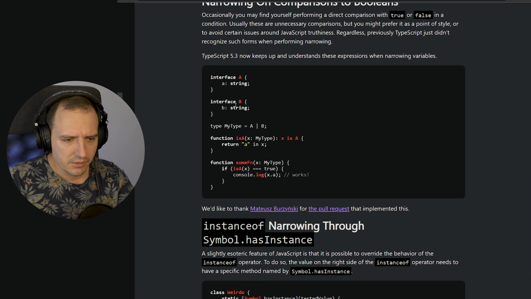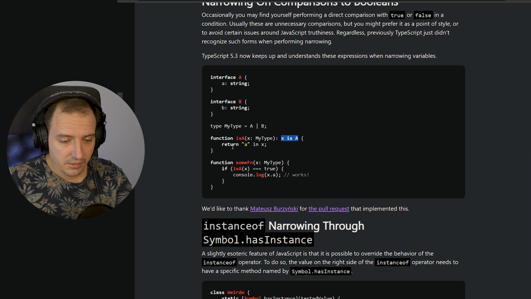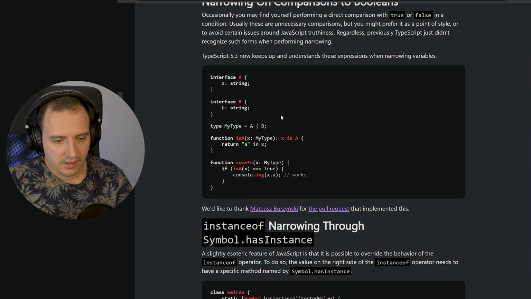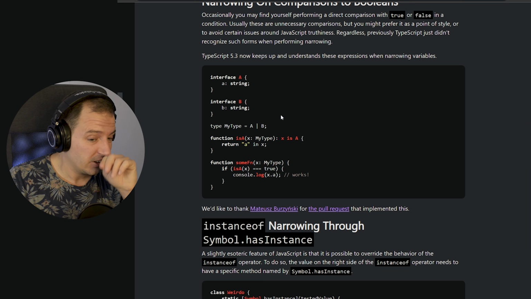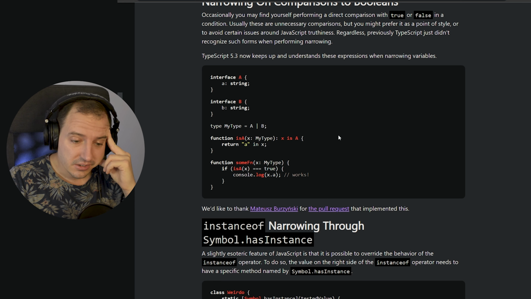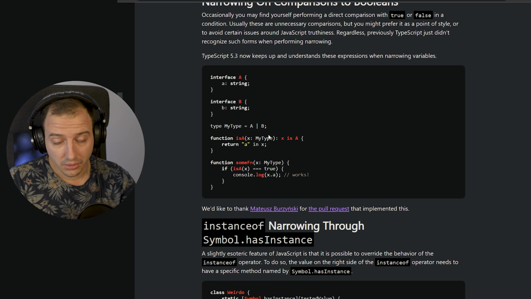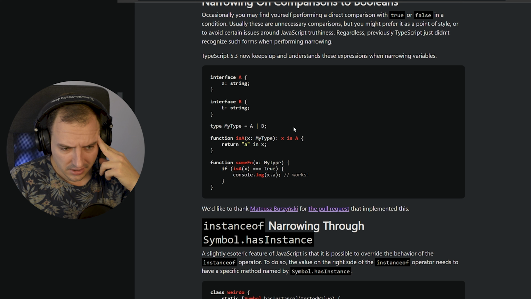So we have two interfaces, A and B. My type is a union of these two. And I want to check if it's A. We can narrow it down to the A, and if it's in the X. I get it. I don't know. Kind of don't like it either, but it's very interesting. I don't know if this use case does this thing justice, but it is interesting.